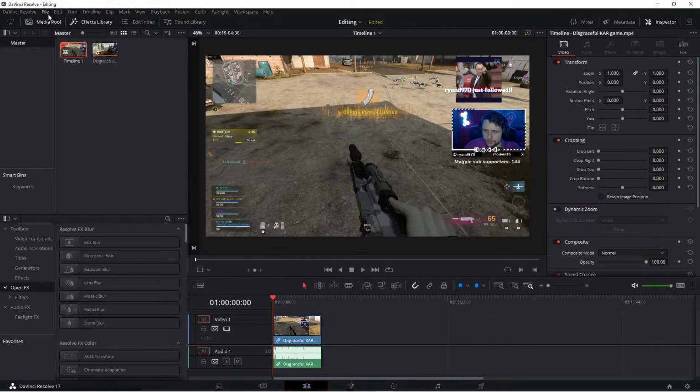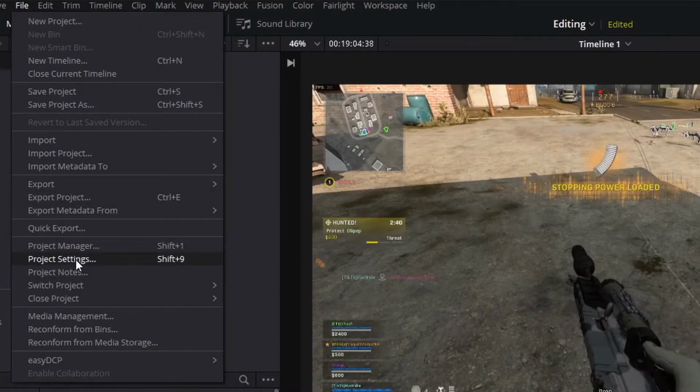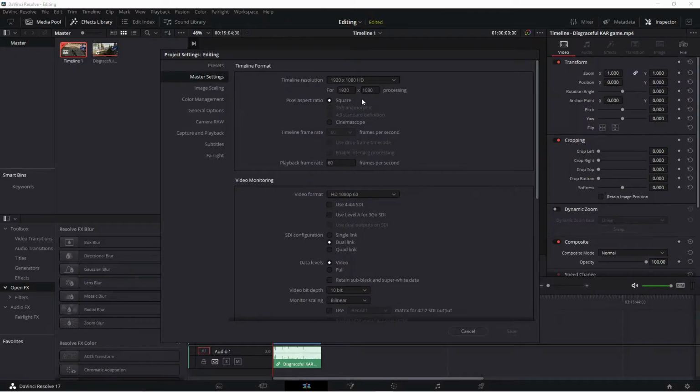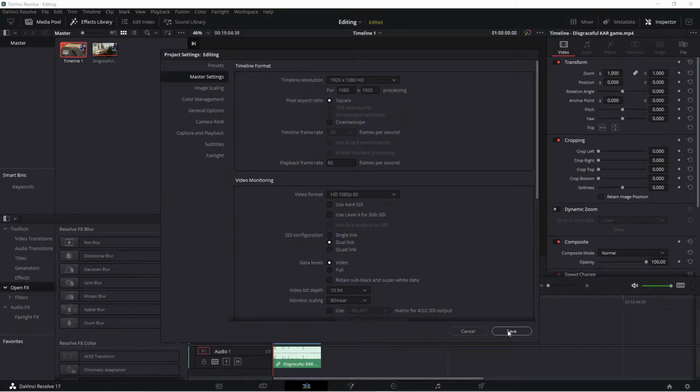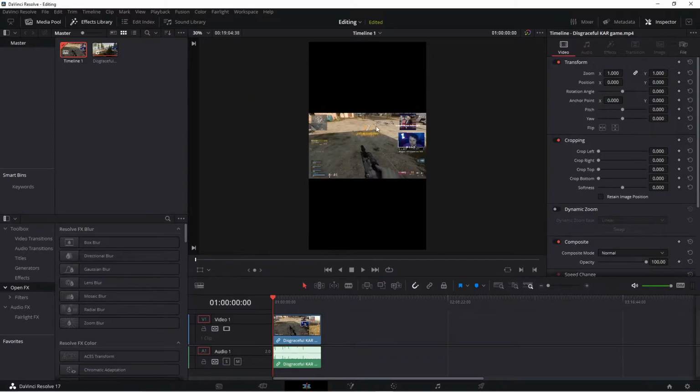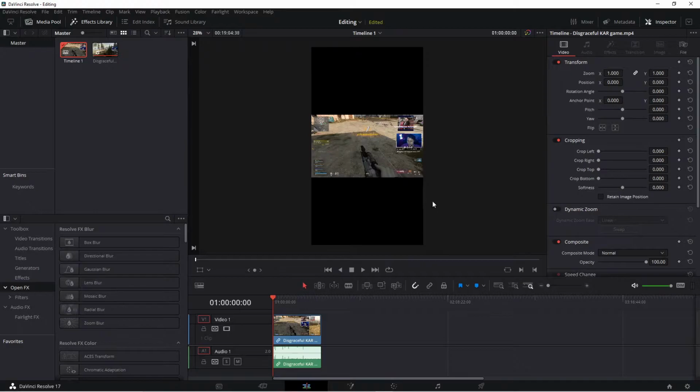So what you want to do is go up into File in the top and go to Project Settings. Here you're going to change the timeline resolution from 1920 by 1080 to 1080 by 1920. And click Save down at the bottom. This is going to turn it into the right resolution for TikTok. But as you can see, the raw footage now doesn't fit the screen properly. Now this is where the work properly starts.